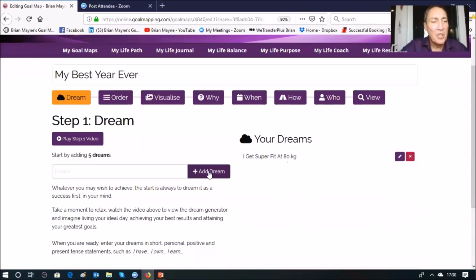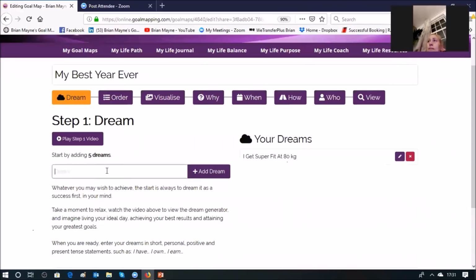It's good to have goals from different areas of your life, not just all from the same area. I know a lot of people are focused on health and fitness goal maps at this time of year.